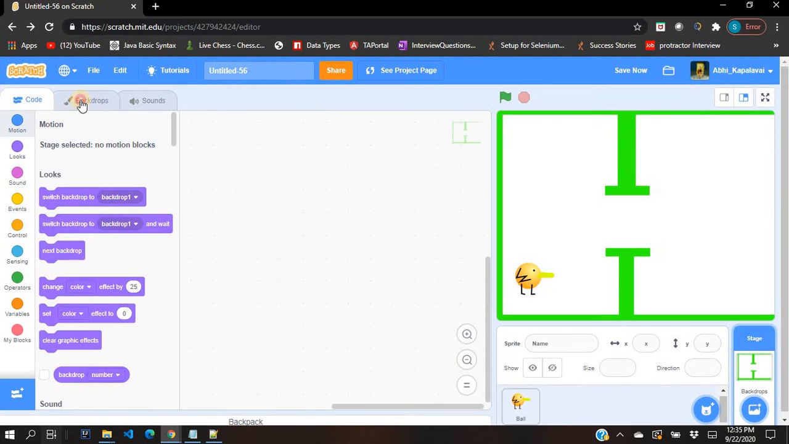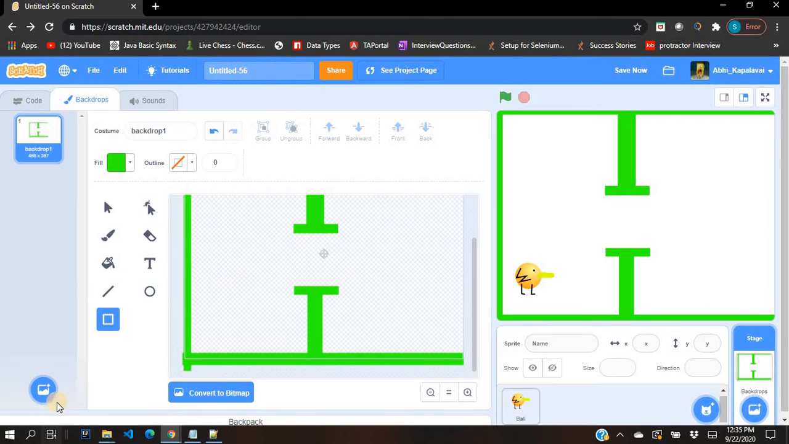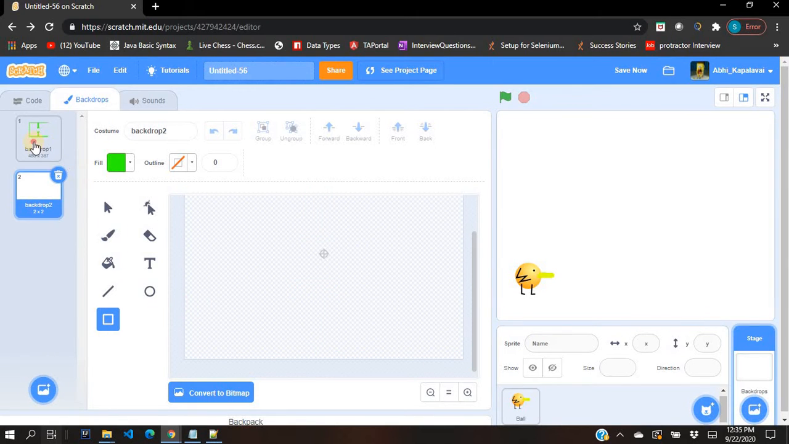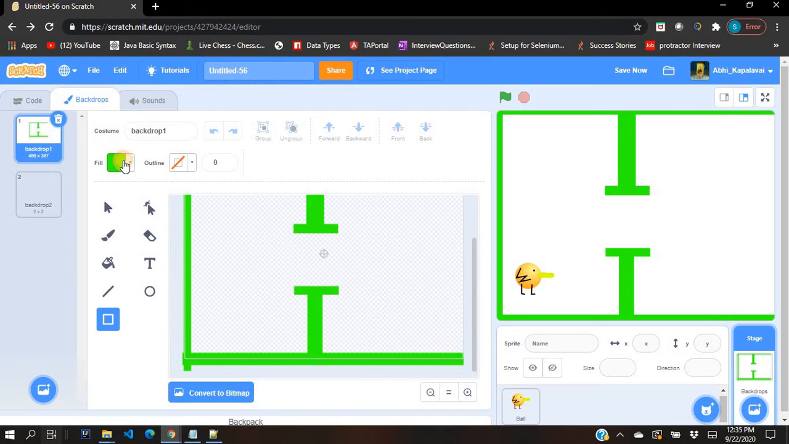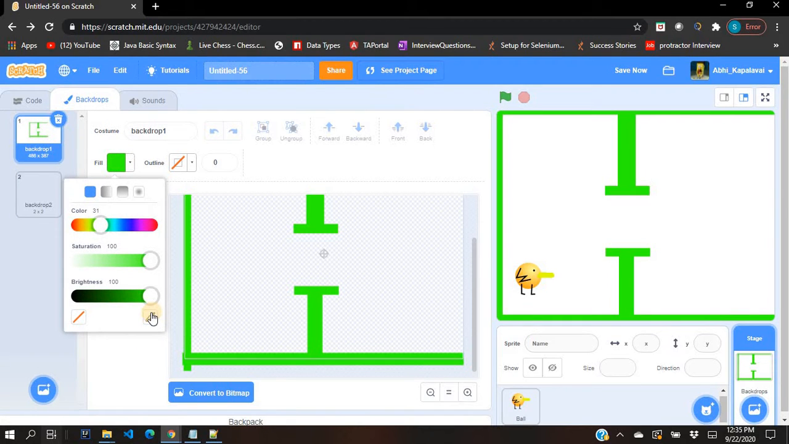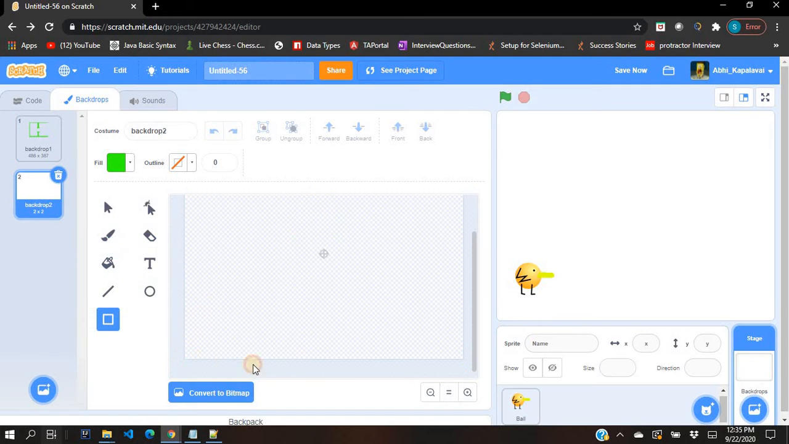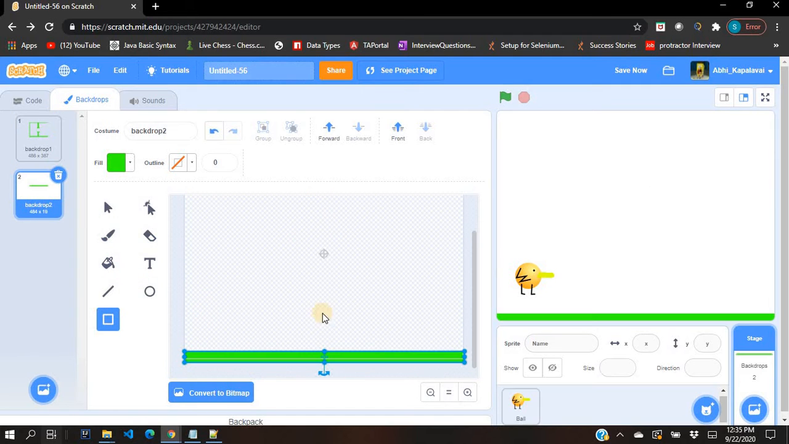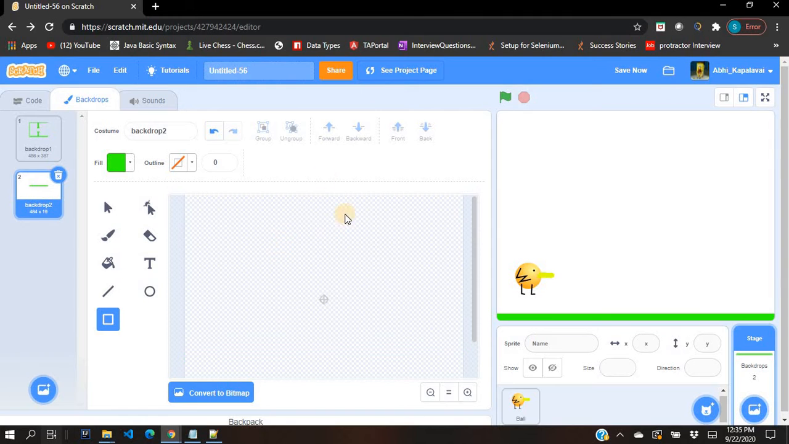Click on stage and then go to backdrops. Then hover over the backdrop picture over here and press paint. I already got the exact same color, but if you didn't, just click on the eye drop after you click on fill, and then click on one of your barriers, and you should get the exact same color. So I got my ground now, and then I'm going to make my barriers real quick.